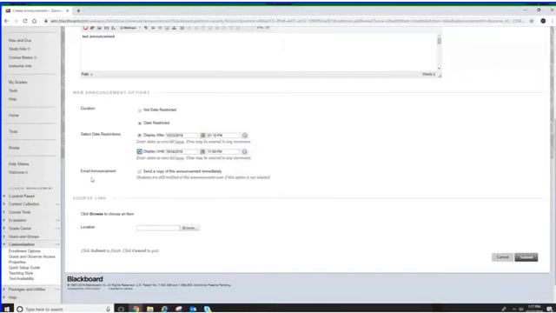Now, the other option you have here is an email announcement. So that is what I was talking about when I said that you can send an email to your students even if they are not logged into Blackboard. So if you select this box, your students are going to be notified. It's going to send it to their inbox immediately to whatever email address you have in the system under their account.